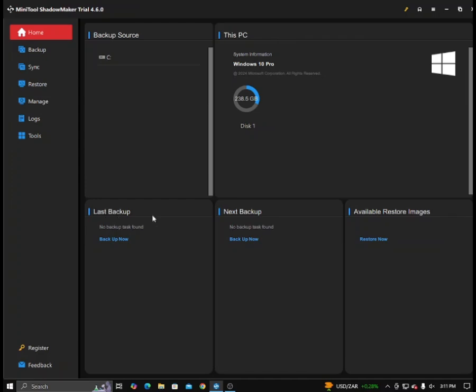So in other words, if you've done a backup previously, here's your backup, but in this case I did not do a backup. And you can even schedule when your next backup will be and available restore images. So in other words, if you want to restore Windows 10 or Windows 11, the image of that will be there. So now let's go to the backup tab.